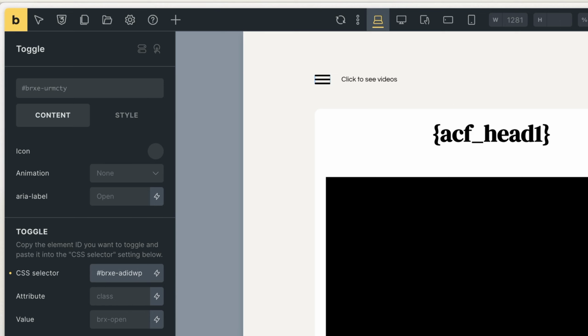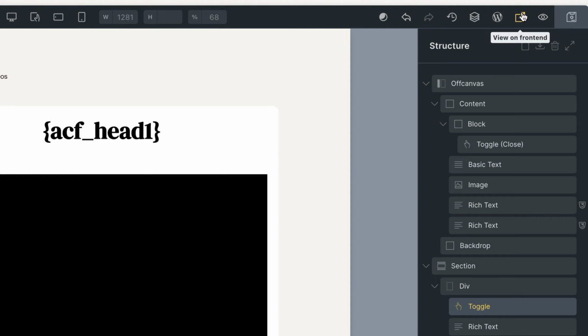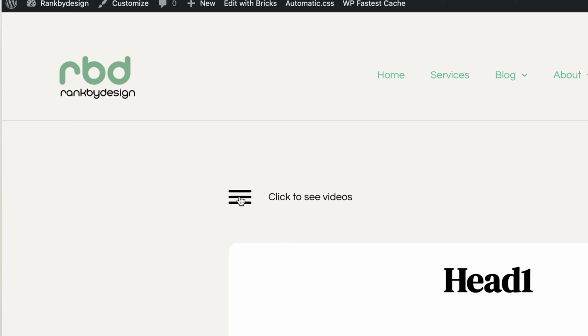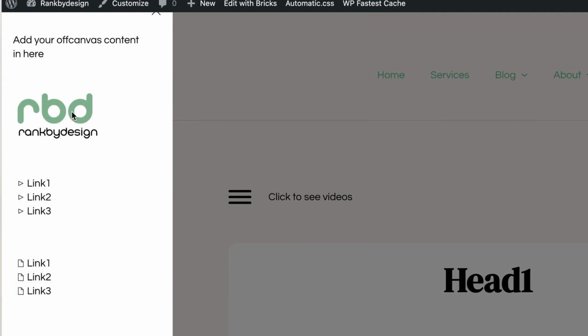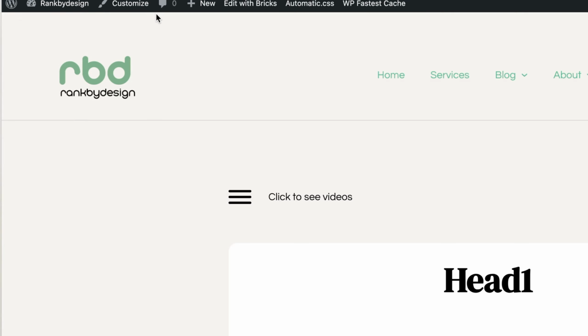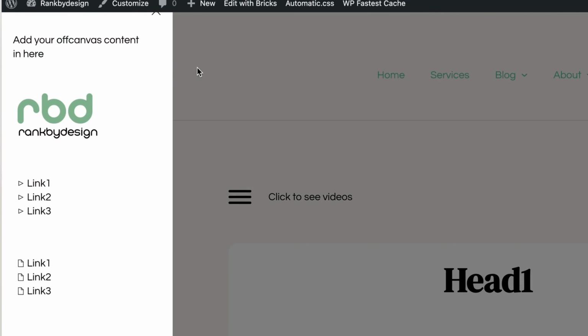And now we can test this. So let's go ahead and save, view on the front end, and then we'll go ahead and click this, which activates our side navigation. You can see here we can click this to close it, or we can actually click anywhere on the page.